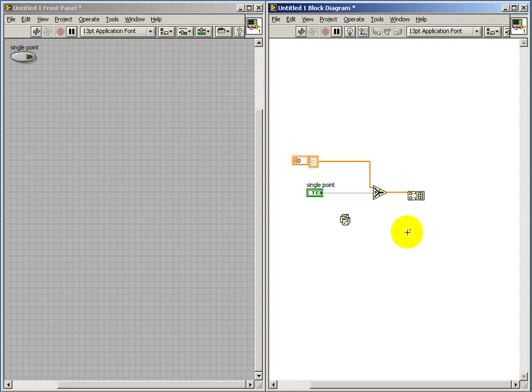And if it sounds confusing, it really is not too bad. So the magic is right here. If I feed this back around into the mux, or multiplexer, or data selector, you see that it automatically generates the thing with the left pointing arrow. That's called a feedback node.